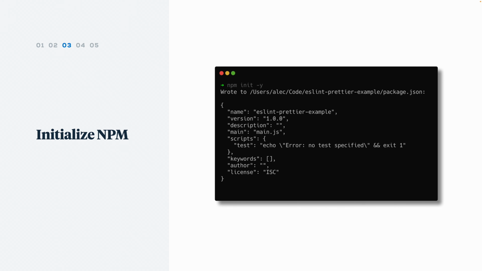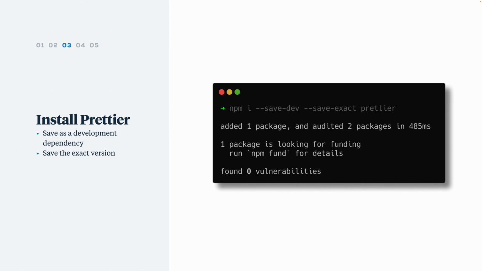First, let's take a look at how to install and configure Prettier. We'll need to initialize npm within our project by running npm init, which will add a package.json file to our project. Next, we can install Prettier by running npm install prettier. We'll pass the --save-dev and --save-exact flags to install the package as a development dependency and ensure our team is all using the same version.